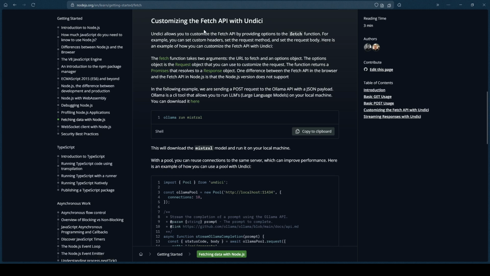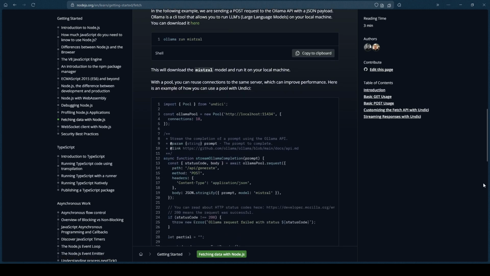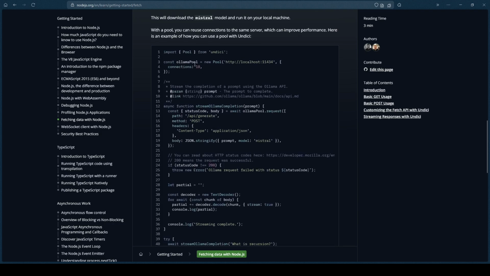And by customizing the fetch with undici, now we can do this with undici. In this you can see that we introduce a pool. With a pool you can reuse connections to the same server, which can improve performance. If your application API is hit regularly, instead of making the user fetch again and again, which can increase the load on your server, you can use a pool and keep the network active.